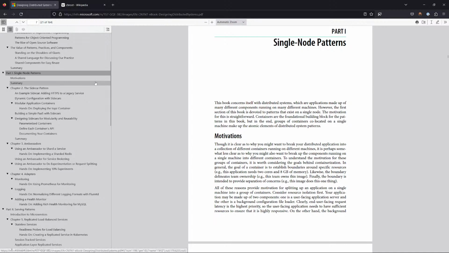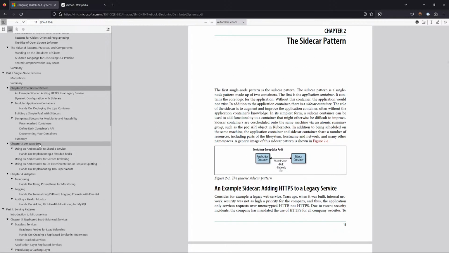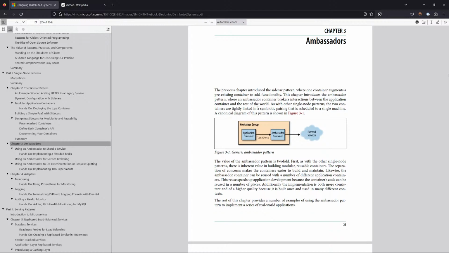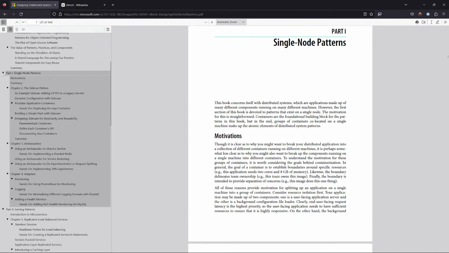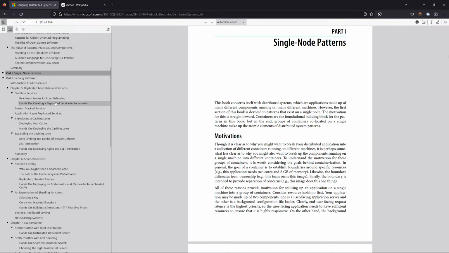So we're going to dive into part 1 of the book, which is called single node patterns. These are just patterns that you can use in your software when your software is running on a single machine or a single node, right? We usually call it a single node. So we'll read about chapters 2 and 3, and we'll cover what's called the sidecar pattern, and we'll cover what's called the ambassador pattern. So cool. If there are no questions, then I believe we are all set.